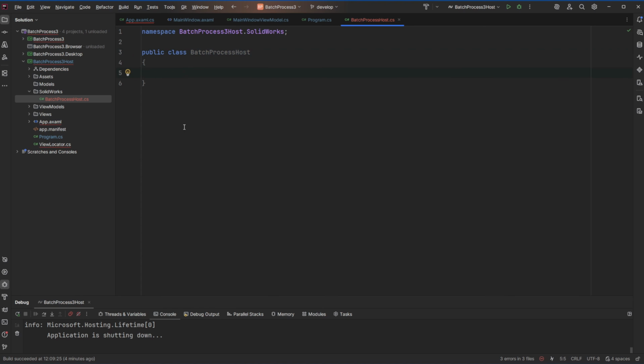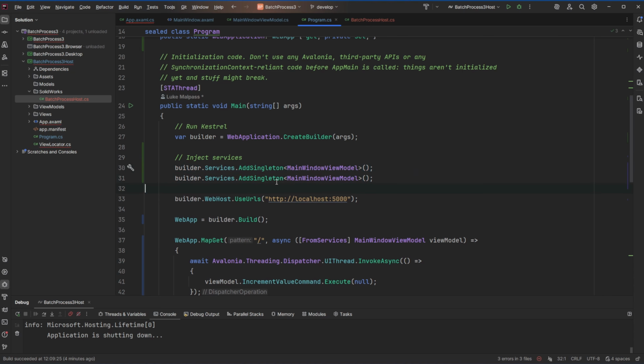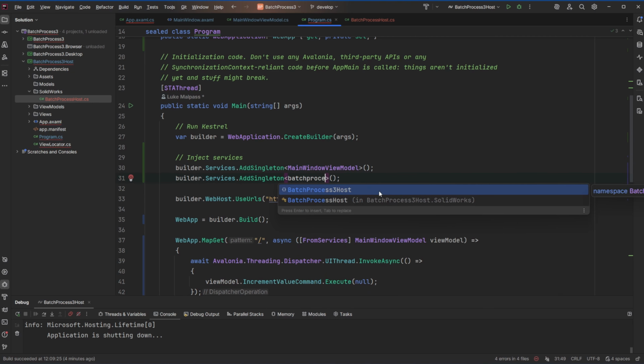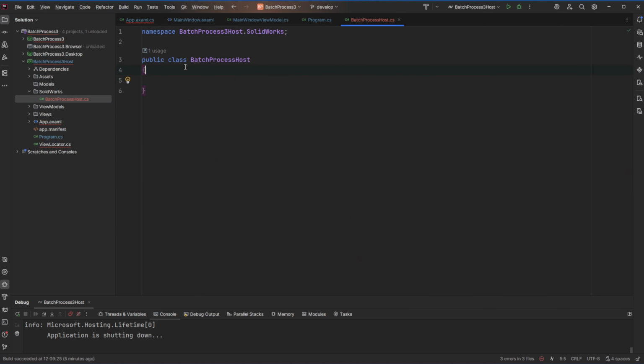This is the top level service we're going to use. We want to then inject this as a service. So in here, we'll have, again, I think a singleton. I don't think there's any reason for multiple instances of this host. So this can be a batch process host. And then in here, let's just make something useful. So let's just do a public string SolidWorksVersion, I guess.